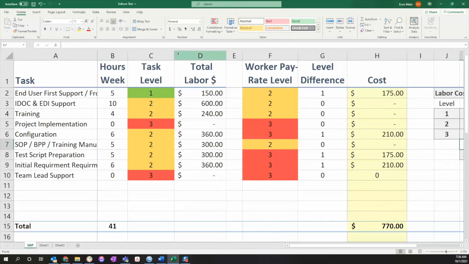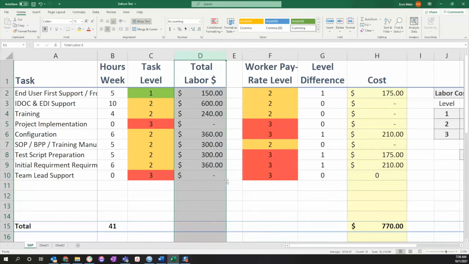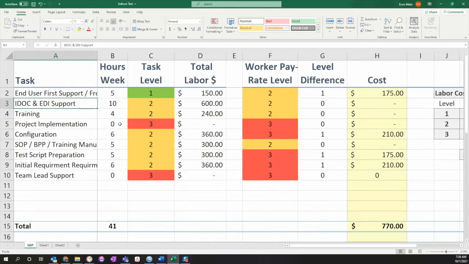So once you have that, the system will calculate how much you're spending in labor a week. So in my case, this employee is spending 10 hours fixing iDocs and EDI support. So I'm spending $600 a week on EDI support.